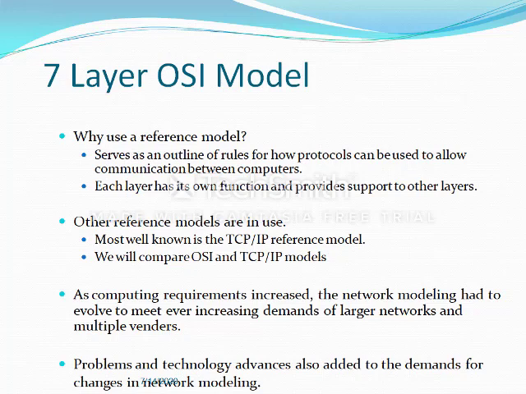The 7-layer OSI model. In the OSI model, there are 7 layers. Already told you that there are 7 layers in the OSI model.